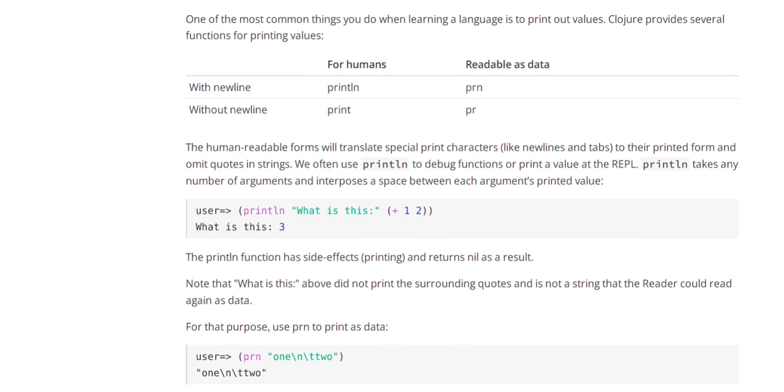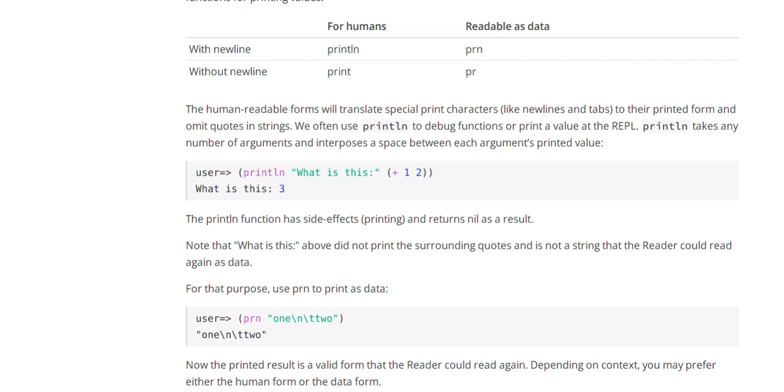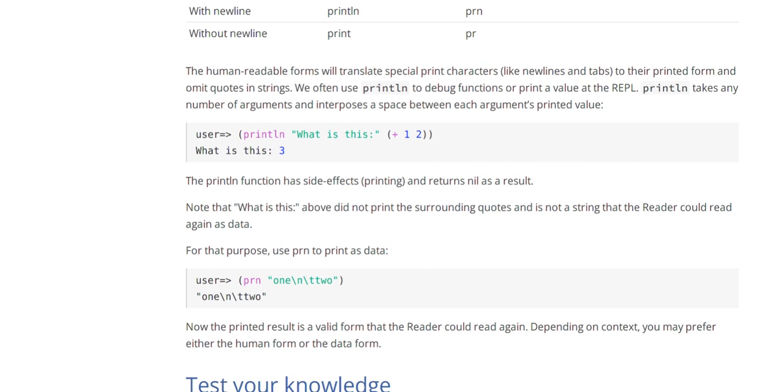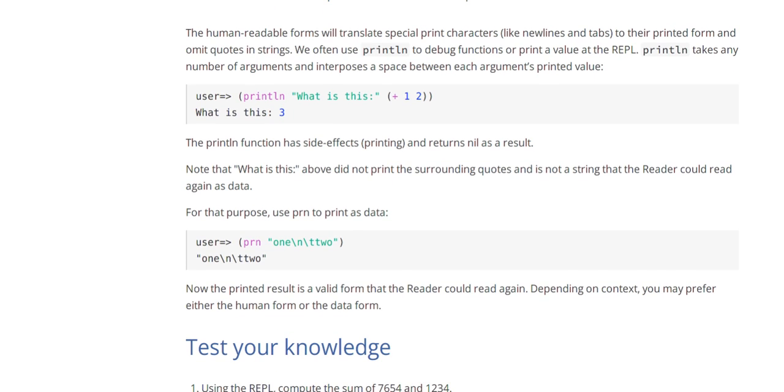Okay, this is very common, and the human readable forms will translate special print characters like newlines and tabs to their printed form and omit quotes on strings. We often use println to debug functions or print a value at the REPL. println takes any number of arguments and interposes a space between each argument's printed value. Here is an example. The println function has side effects. The side effect is printing, and it returns nil as a result.